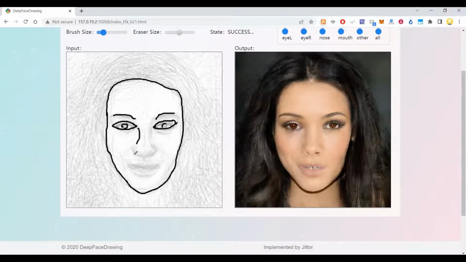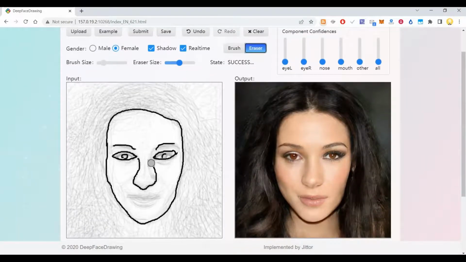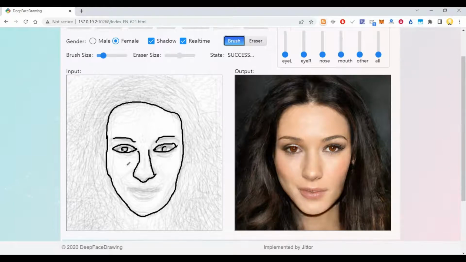So let her have a big nose. Oh, I think I made a mistake there. That is reflecting there. One second. So I'm gonna take my brush again. She should have a beautiful face. Yeah. Yep. You see, it got reflected.